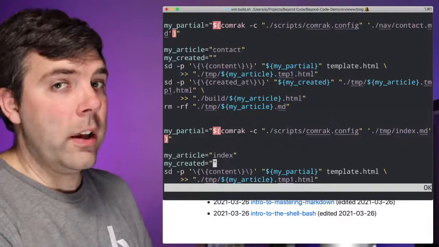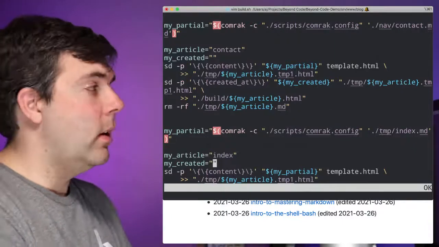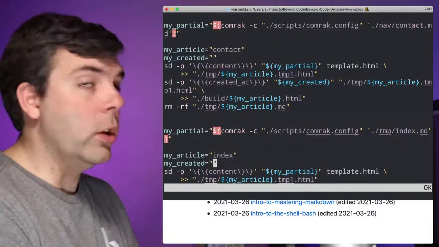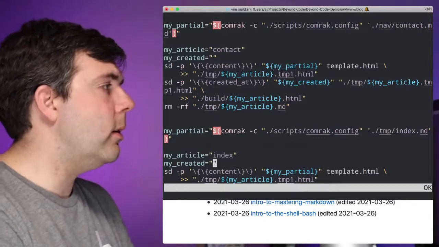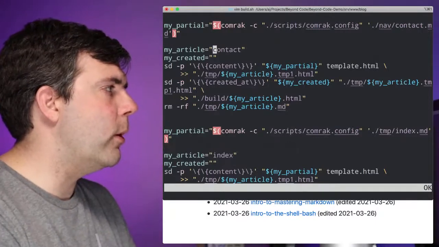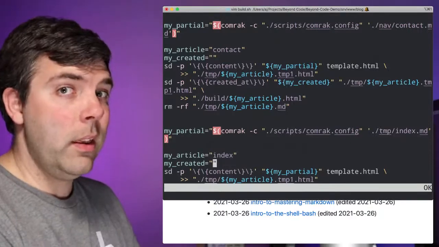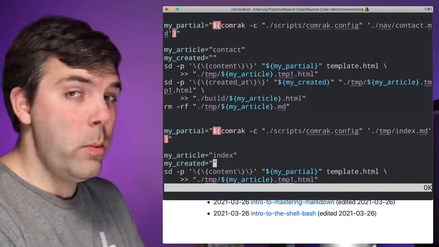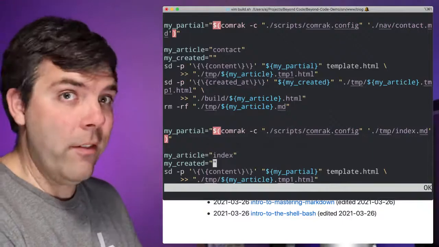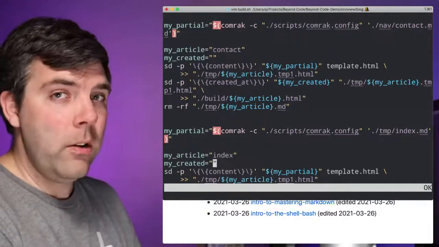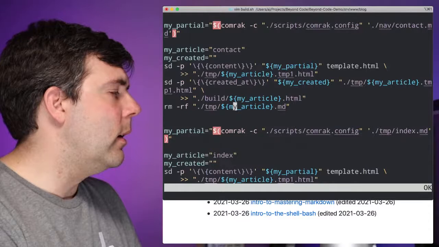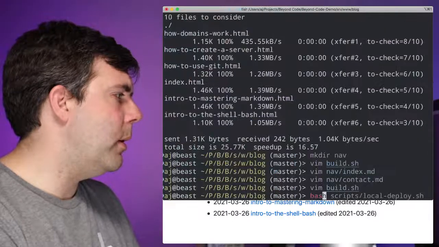This is starting to look like a good case for a loop where we loop over and we just change contact and index, or we do the same thing that we were doing before and loop over the nav directory and create everything that's in the nav directory. Now, I'm not going to do that right now. I'm going to save that for tomorrow. But let's go ahead and see if this will build.